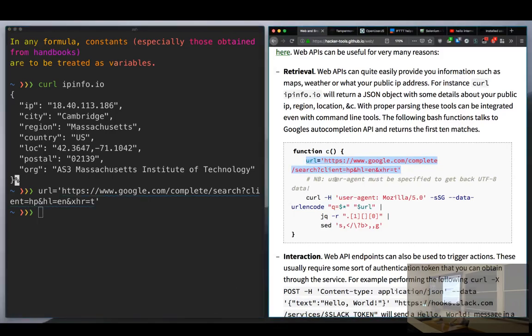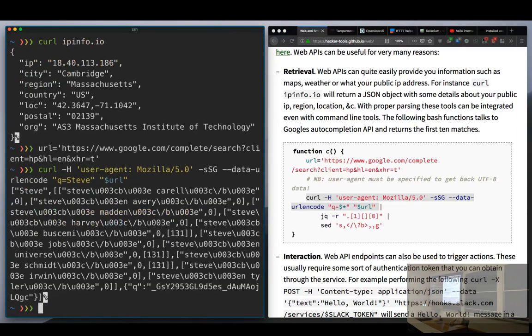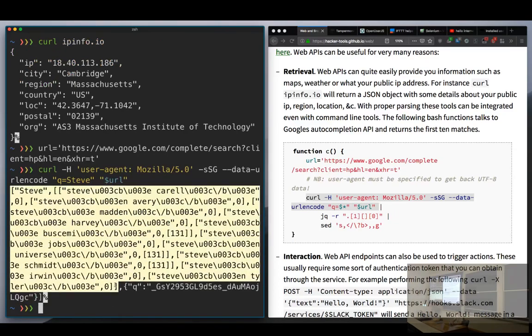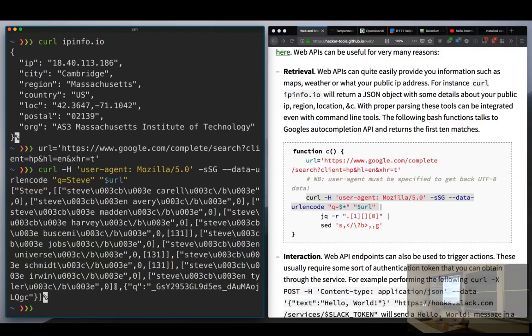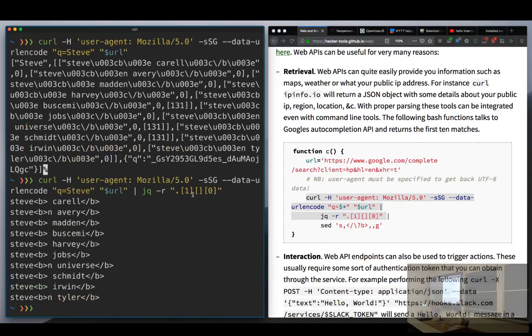So I have to find the URL, and now say I put in the request Steve. What I'm getting is also a JSON object, which by default is minified. So let's use the tool we saw in the data wrangling lecture to parse it better, and even use sed to remove the first part. Without the sed, it would probably be easier.